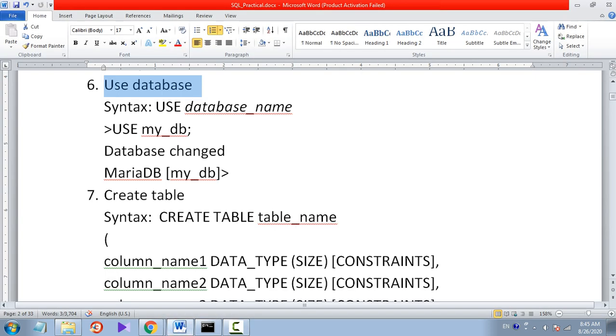Now create use database. Use database has also been finished. Now to create a table, at first we have to understand what is table.